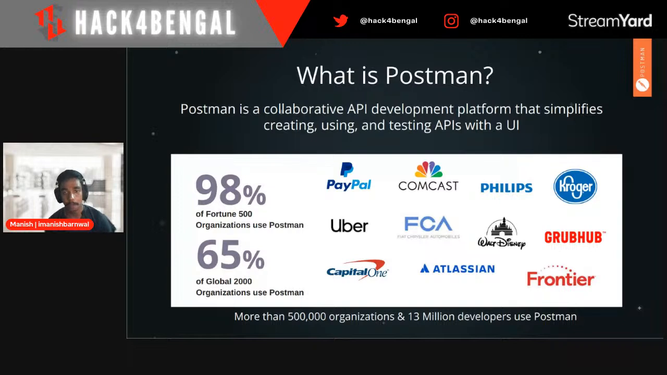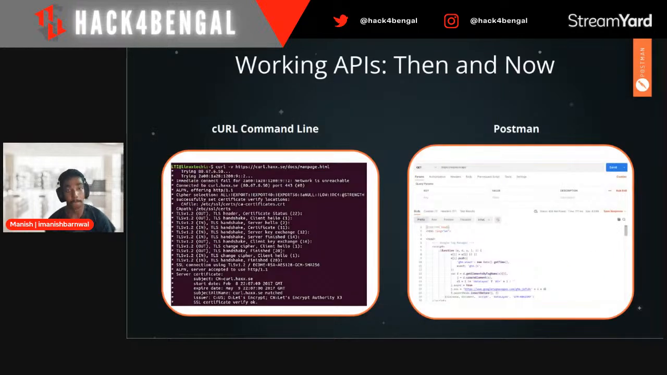So why are we going to use Postman? Let's look at working with APIs then and now. Before Postman, we needed to use terminals to request APIs. What are the disadvantages? First, there's no UI. If you are a beginner, you can't take it very fast, and you need to learn things from scratch. You need to learn Postman as well, but it's quite easy because the UI and UX are very good and responsive. We'll see everything.